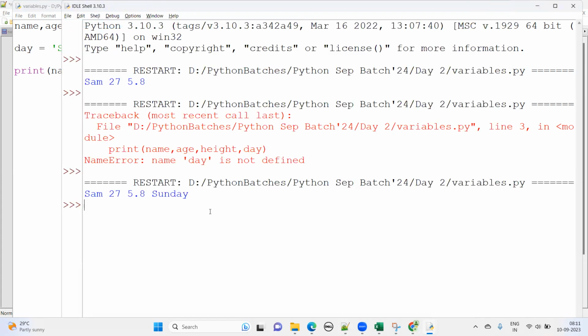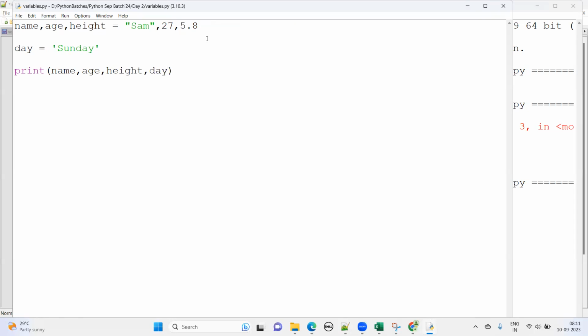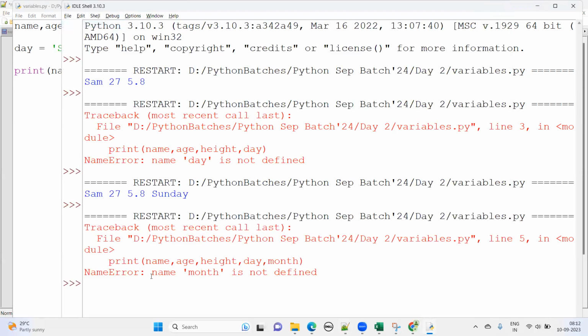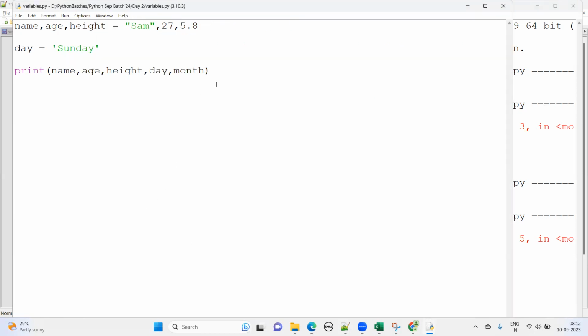Okay. What if we give some variable name which is not at all present? What are we going to get? Not defined. Yes, we're going to get this variable is not defined. Name, month is not defined. Okay.